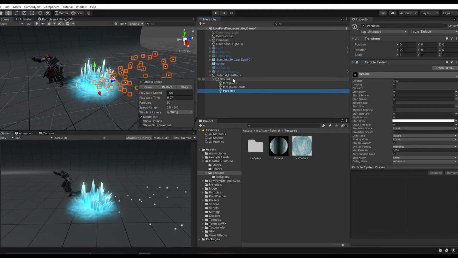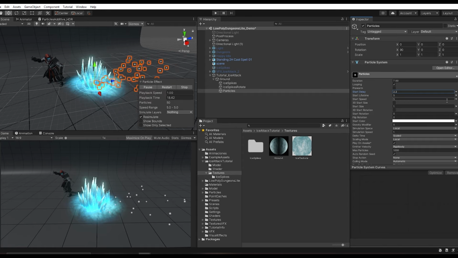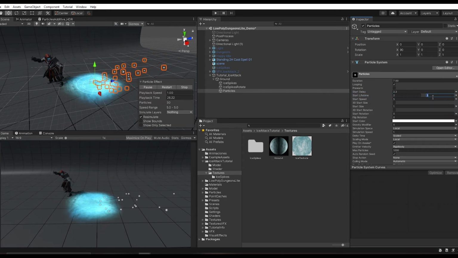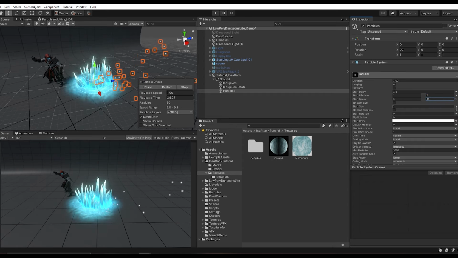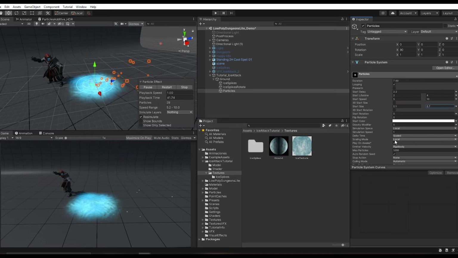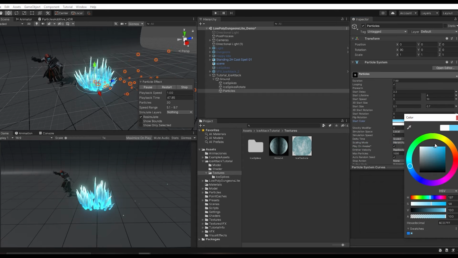We're going to change the duration, the start delay, set the start lifetime between 2 and 4, the start speed between 5 and 10, and the start size between 0.1 and 0.7. We are going to change the colors to blue stones.